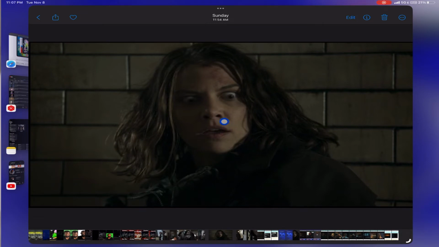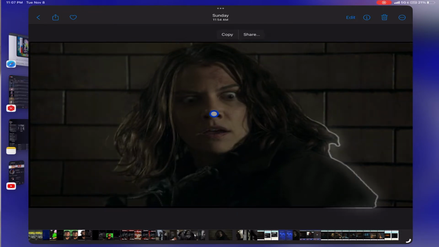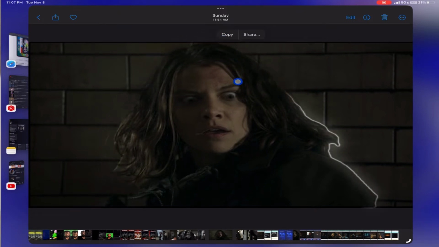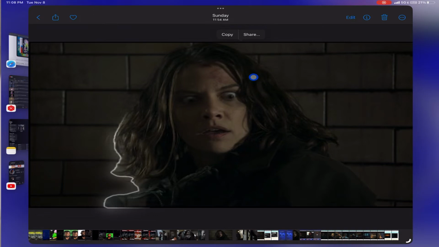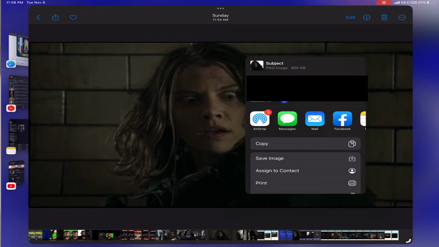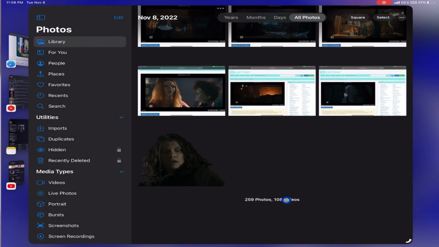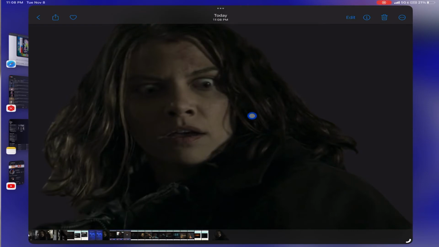So what happens is that if you're using your finger, I'm using this as an external display right now, you would hold your finger down on the image, it lights up like so. And then you have the option of copying it. You can copy it into your notes or some other program that you may use, such as Photoshop or something like that. But in this case, I'm just going to save it as an image here. And if I go back, you can see that it removed the background, and it's just the image itself.